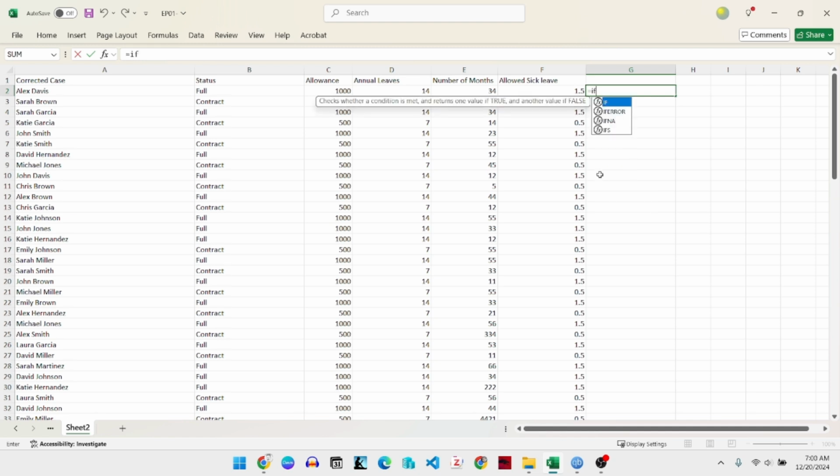So if the person's number of months is less than 12, then how many leaves does he have? Sick leaves multiplied by the number of months. Else, what should we do? 12 multiplied by sick leaves, and I close the bracket.